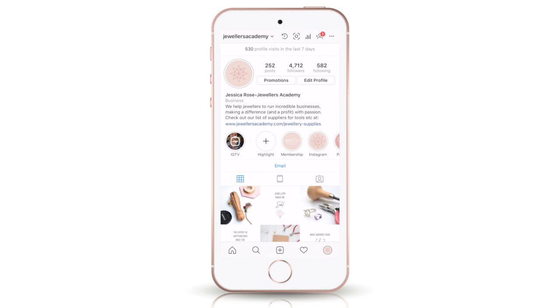Now we're going to have a look at your insights and your analytics from your Instagram stories to work out what's working, what is engaging your customers and getting the results that you want, and what isn't, so that we can help improve your content and get more and more engagement as we go along.